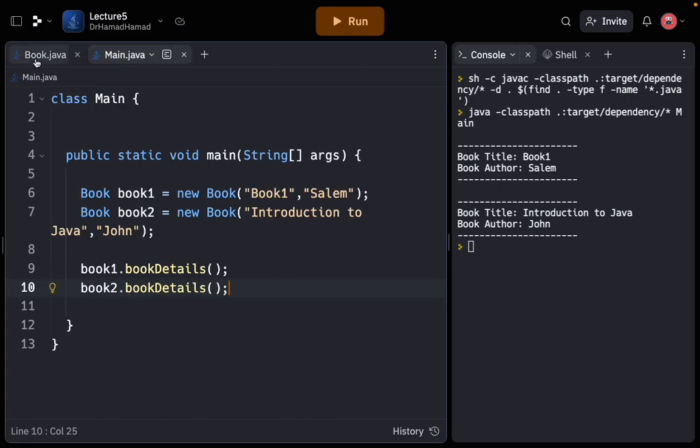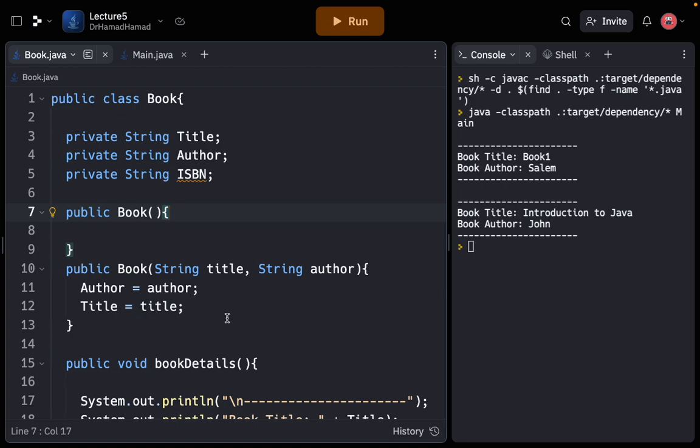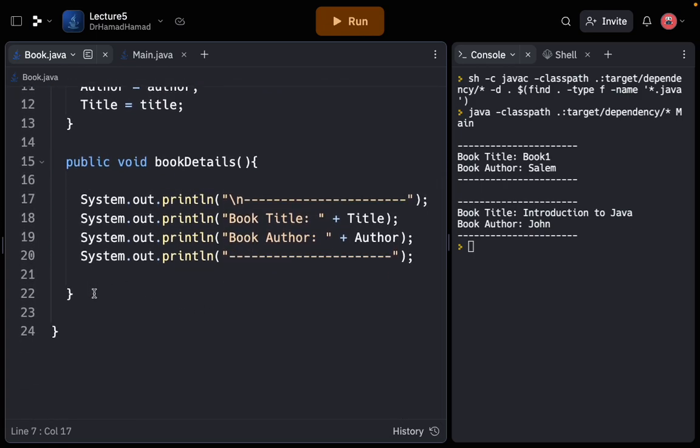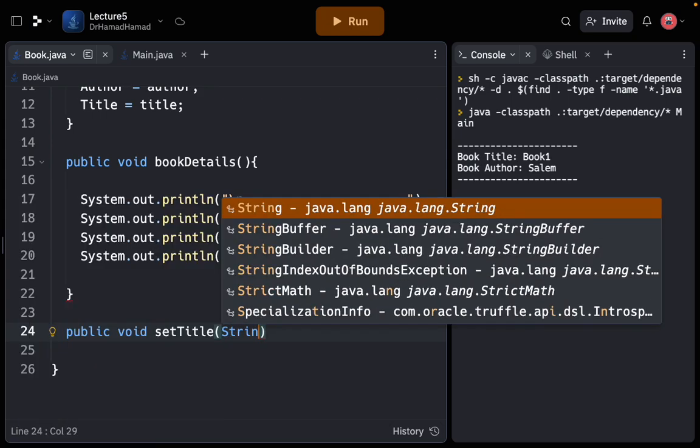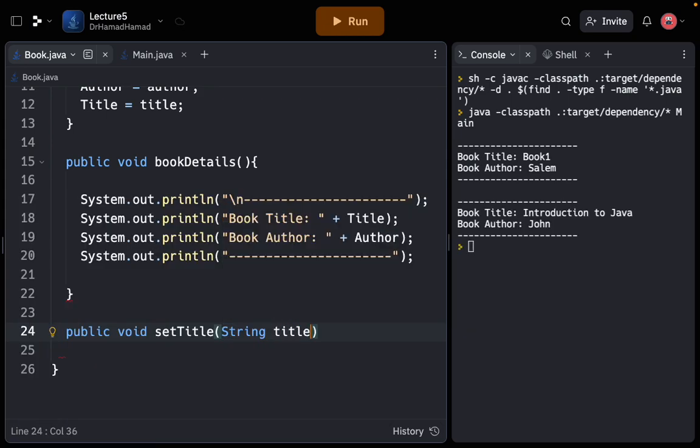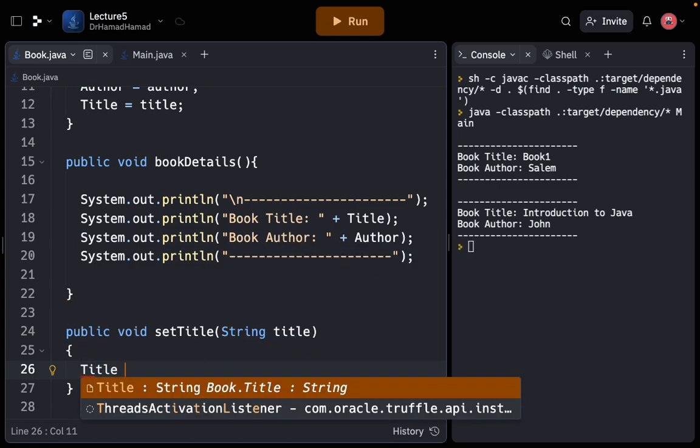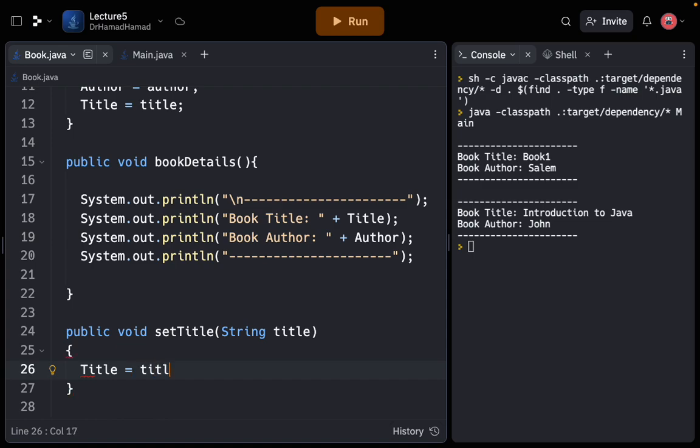Now, assume I want to change the book title of any book. I can add another method here. Let's do one set method. Let's say public void setTitle, and we'll pass to it String title, lowercase. Now this I can use. I'll show you what that means. So we can say title equals lowercase title semicolon.